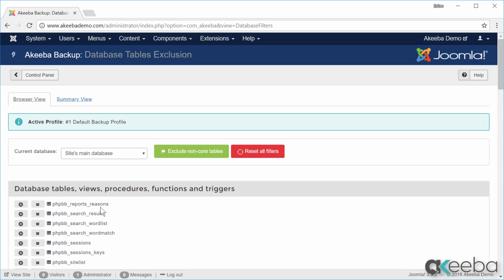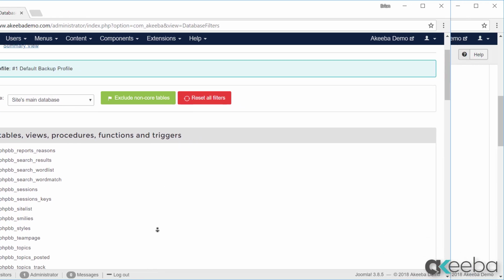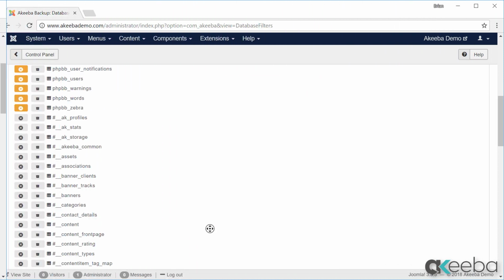Now, not all of these might be related to our Joomla website. For example, here I had the database tables for a phpBB site. Now Akeeba is very clever. If I click on this Exclude Non-core tables, it will go through the entire list of database tables and flag all the ones that are not part of this Joomla installation to be excluded from the backup. As you can see, all of the phpBB tables have now been flagged to be excluded from the backup.